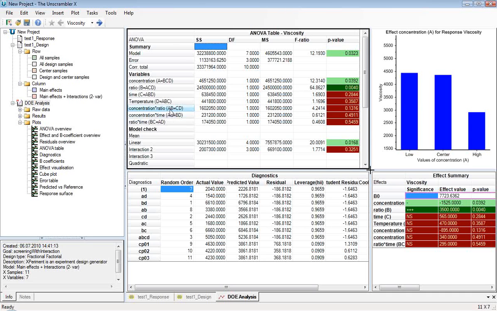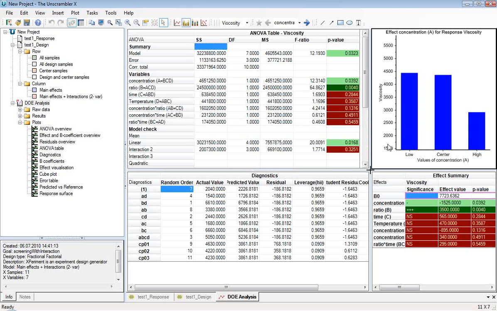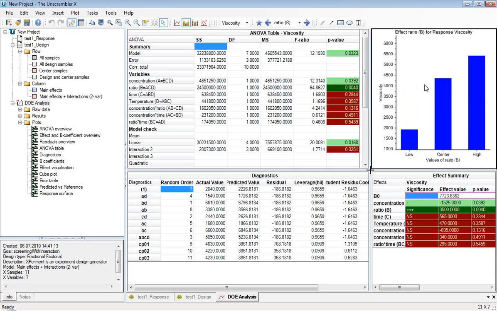But as we have CD not significant, the most likely is that AB is more important. Then we have to visualize the effect. So here we have the value of concentration, which is the A variable, low, center, and high. Maybe here, as you see, it's not such a linear decrease, so maybe there is something else to look into. But for B, it's quite linear, so it's nice.